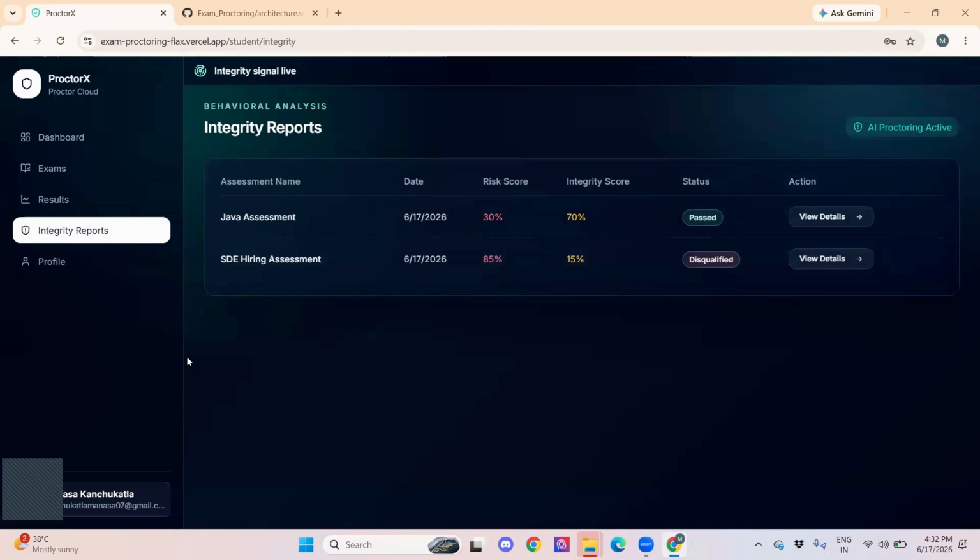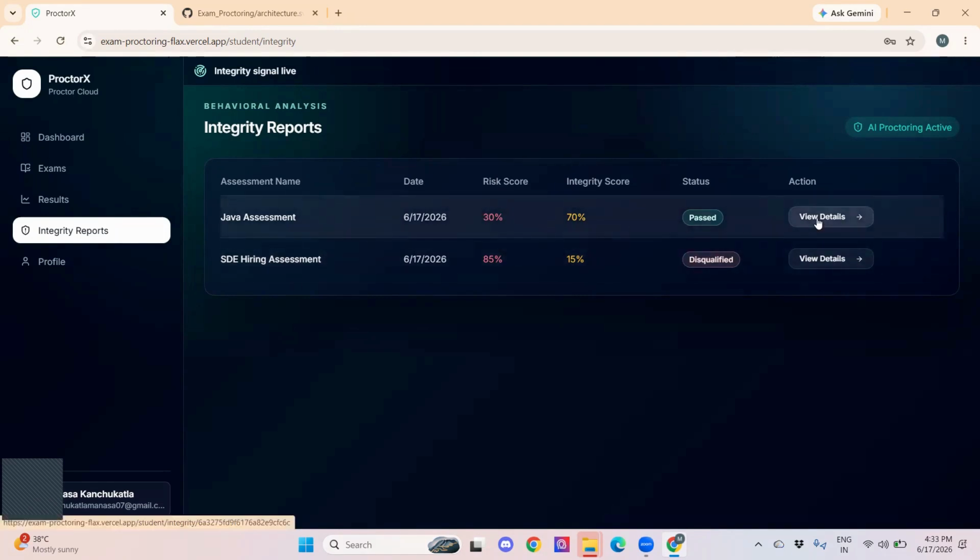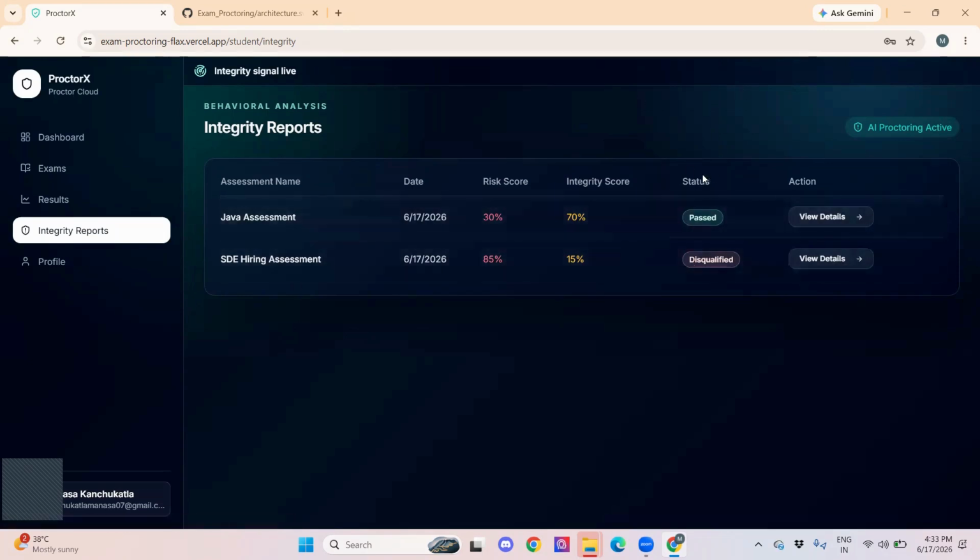Next, coming to the integrity reports section. This section gives the fairness of the student, like the percentage of attempting without making any violation. How the student attempts the exam determines the integrity score. If he passes the integrity score, it shows passed. If he is disqualified, it shows disqualified.